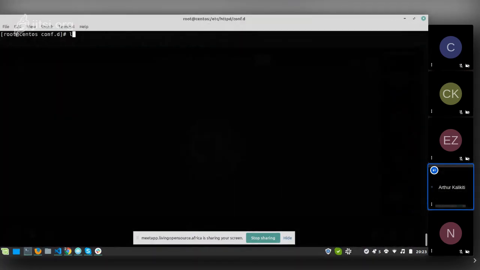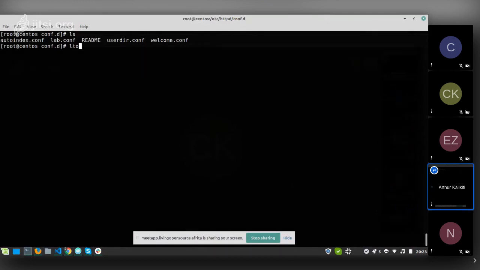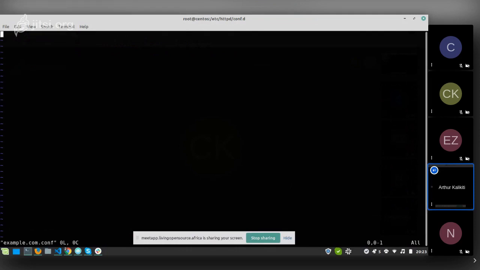So in this file, we'll create a file. We use the touch command to create a file, and the file we'll create, we just call it example.com. Now all the files here, for them to be loaded by Apache, they have to end with .conf. So we'll end it like that. This file that we've created is empty, so we can go on to add the parameters that we need to add.